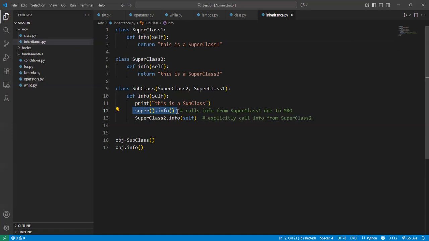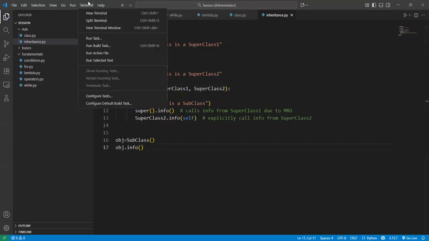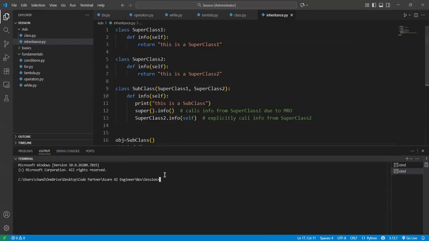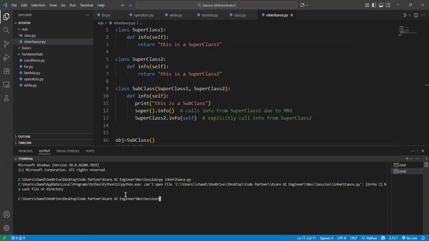Okay, so first 1 then 2, what's the output? Then 2 and 1, what's the output I saw on here. inheritance.py.